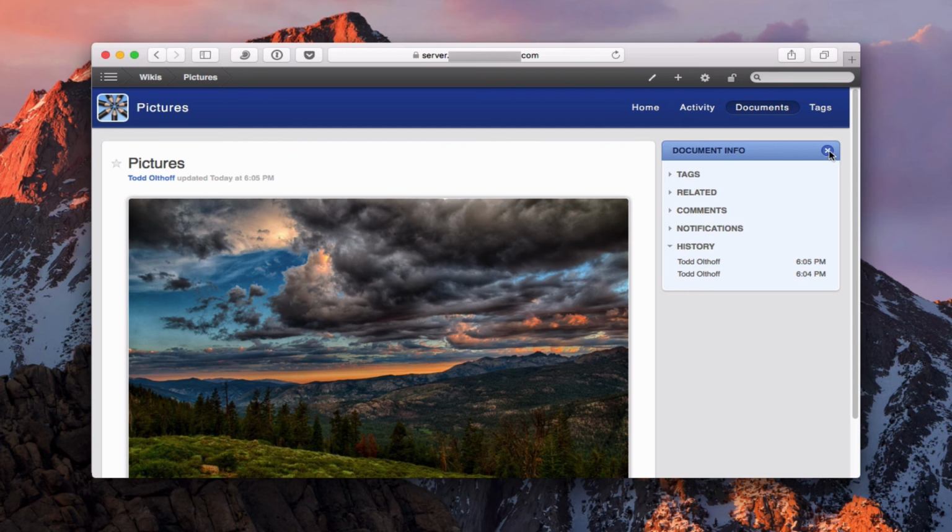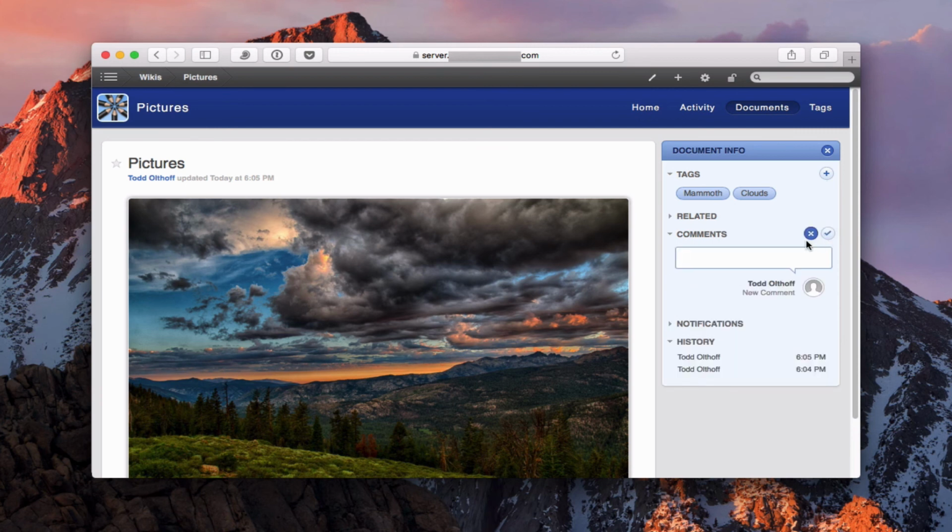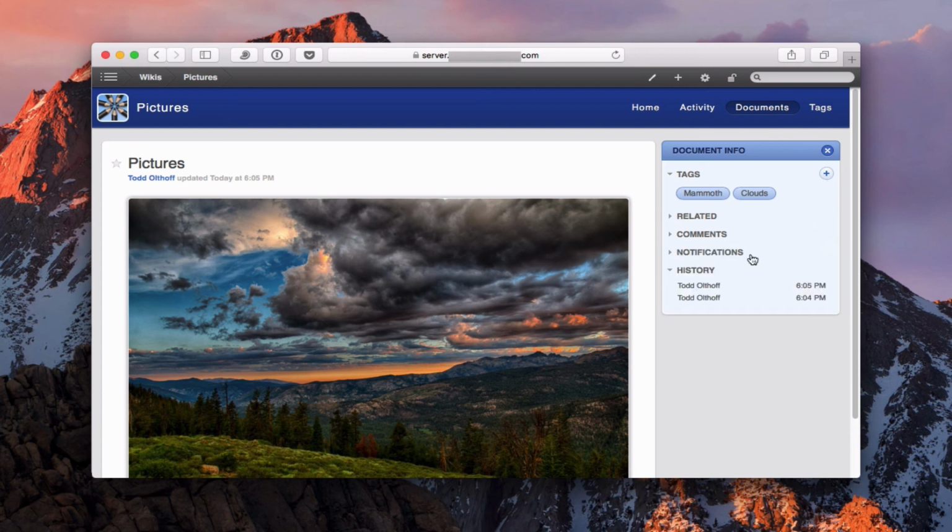And then once I do that, you can see I've got more information on the document itself. I can add tags to the document if I want to. Say mammoth, and say clouds, and that sort of thing. So I can add tags in there, and then when I check this, I'm done, and now I've got those tags. Any related stuff I can add in here. If I've got links, I can put comments in here. Great photo. And hit the check there, and now I've got a comment on my actual photo there.